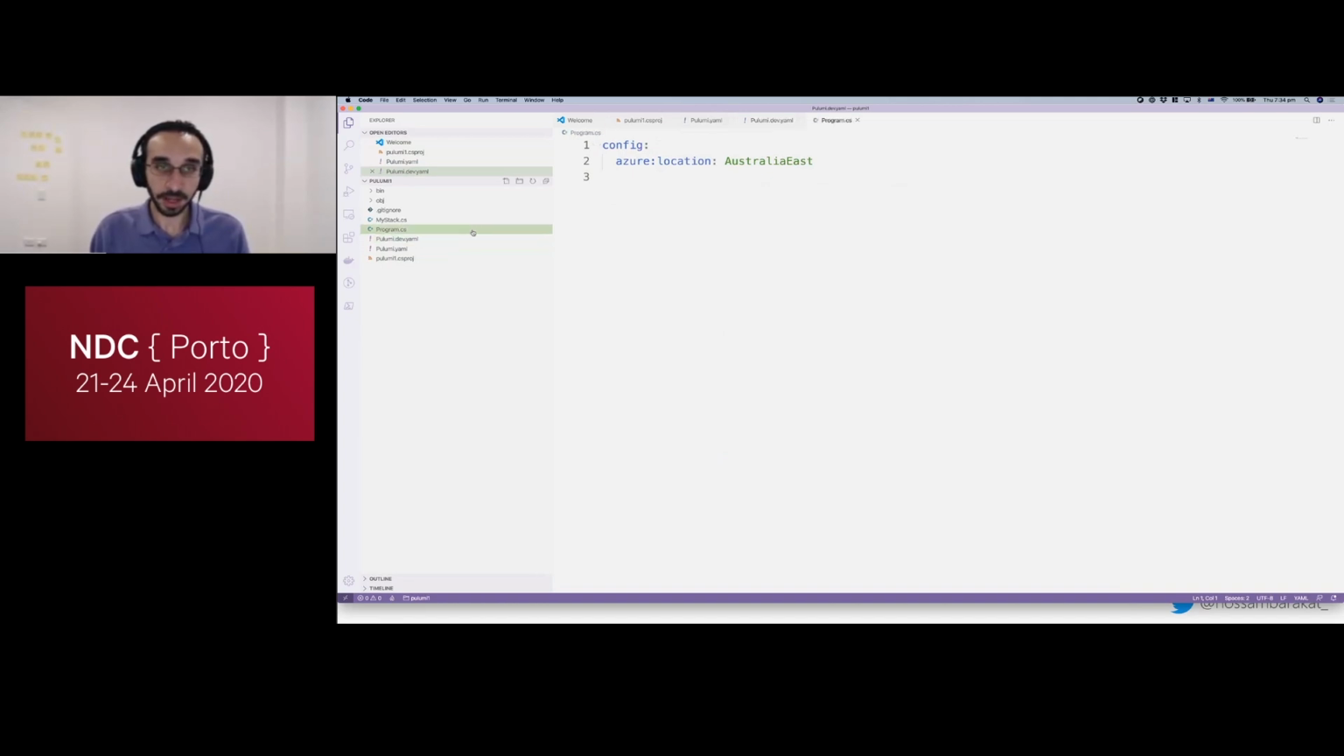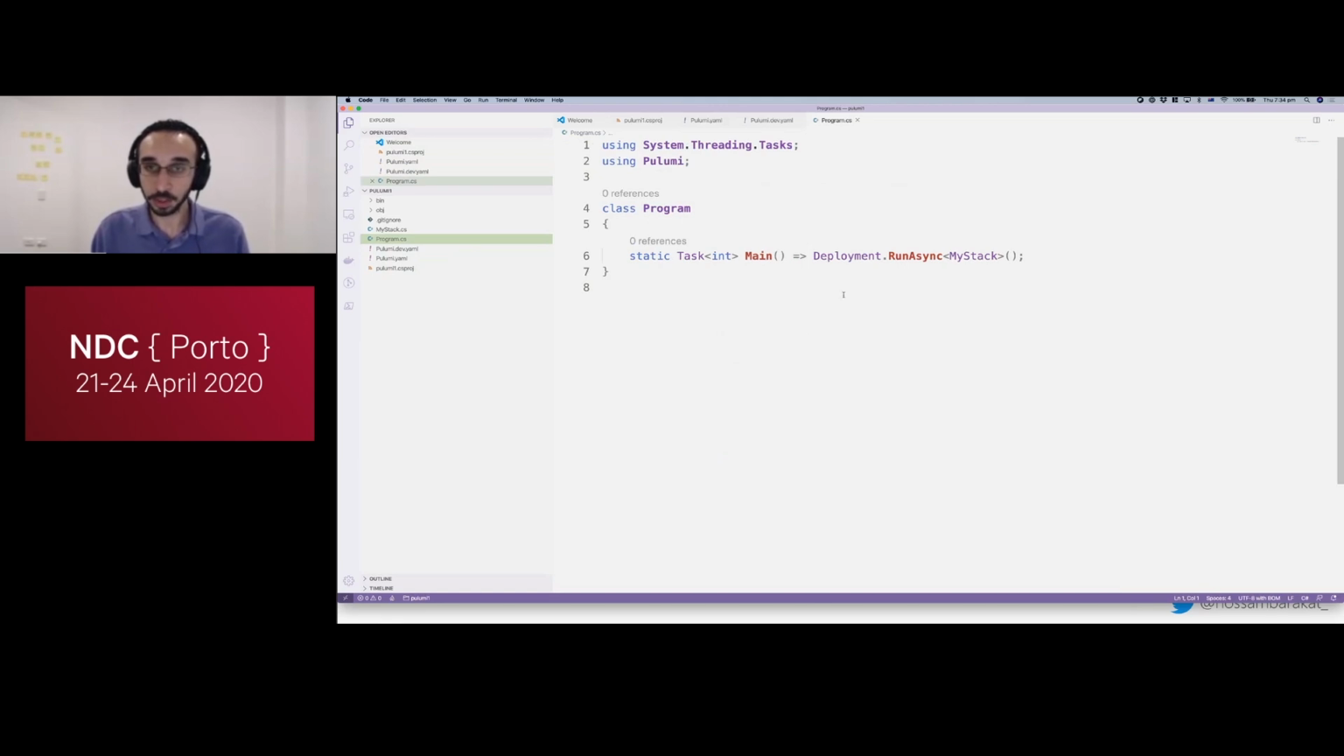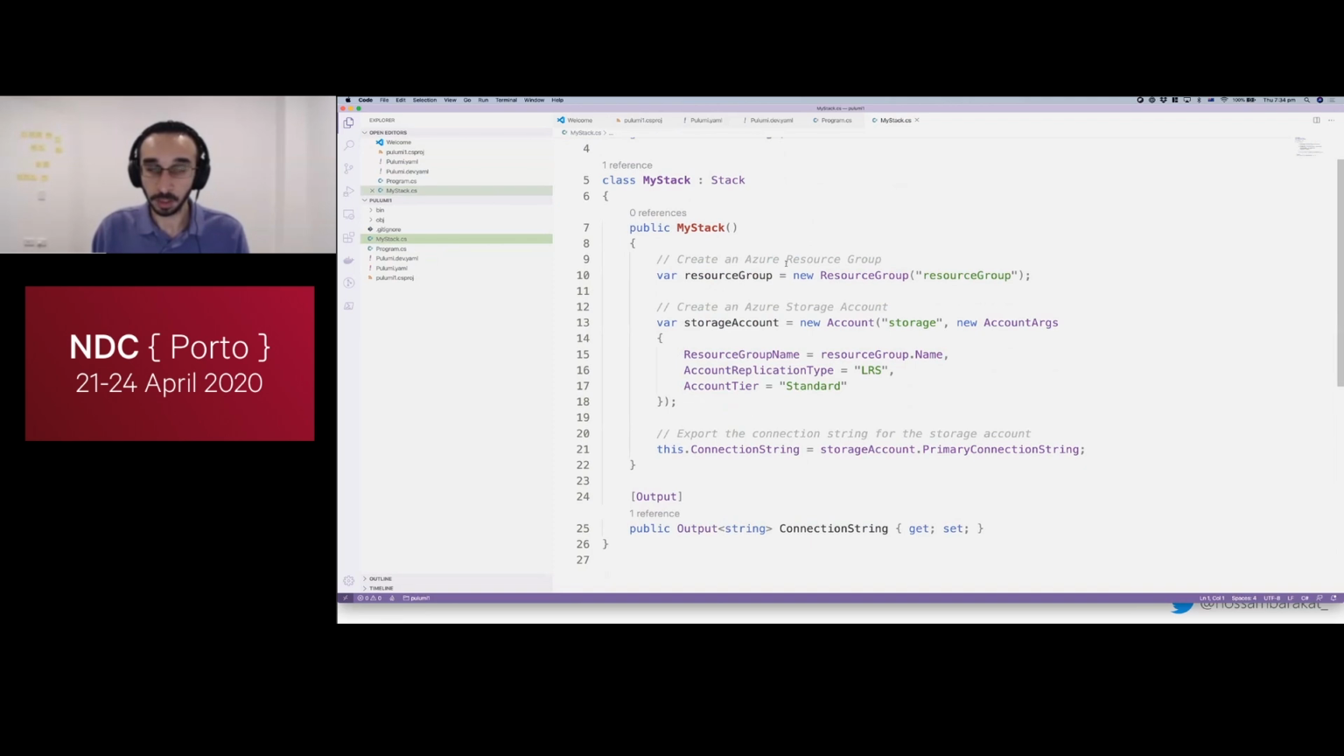The next thing is we have a program, and it's one-liner. It's using a class from the Pulumi package. It's Deployment.RunStack. Inside the stack class, this is where we actually define the resources of the application. So we create a class that inherits from a stack, and it's not the stack structure, it's just a class called Stack from Pulumi. And in the constructor of this class, we go and create our resources. And we create the resources by just creating a new instance of the resource.